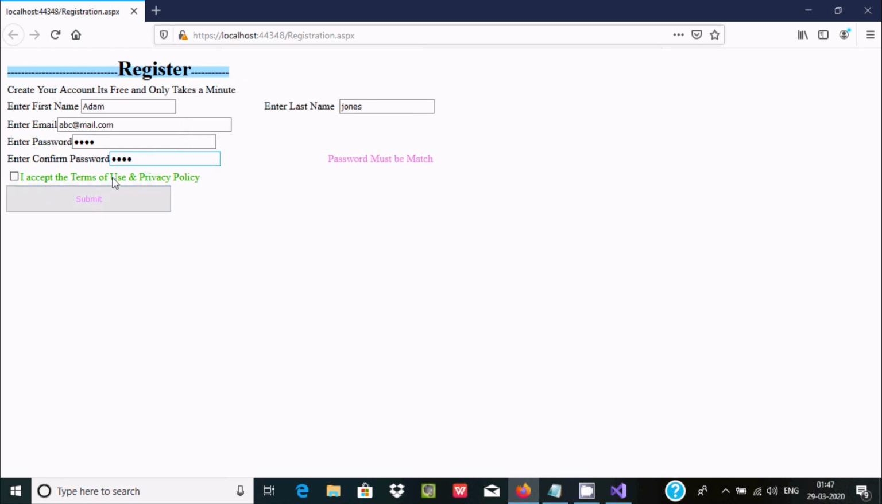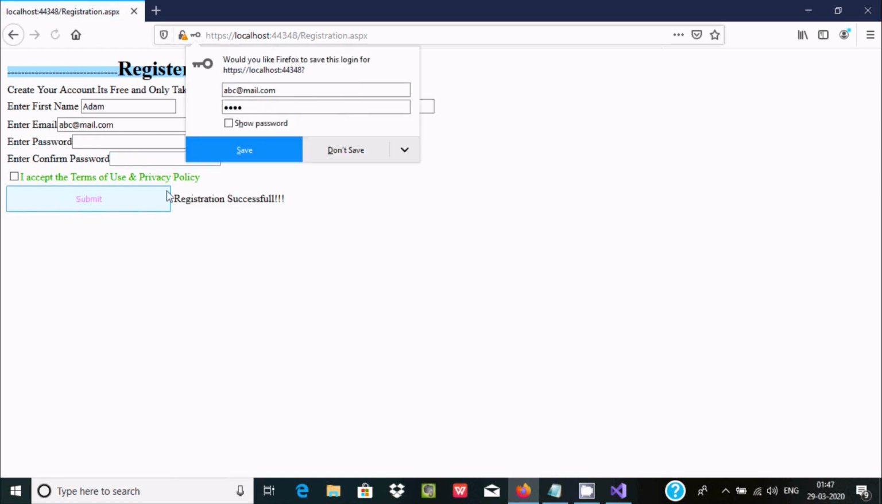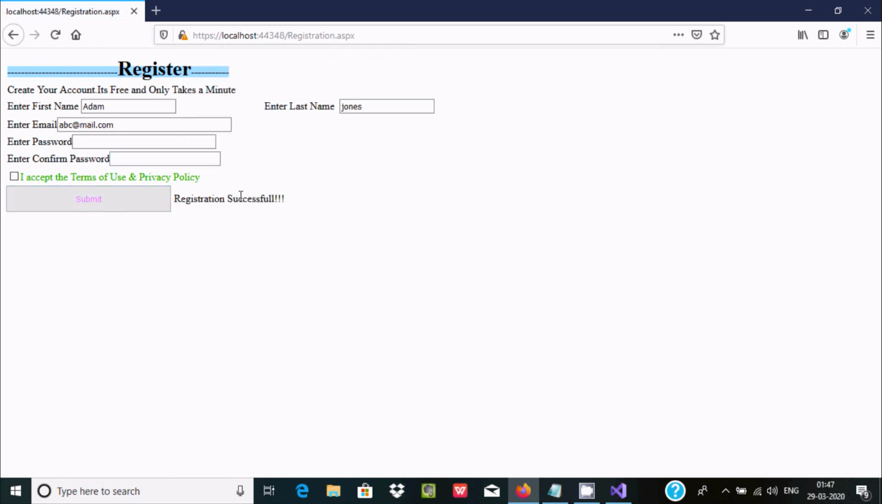So if I select at here submit. So at here this is try to save, don't save. Now here registration successful when everything is correct, and here enter password and enter confirm password. Like that you can keep any kind of name at this place. So this is the simplest way we can create the registration form using ASP.NET MVC.